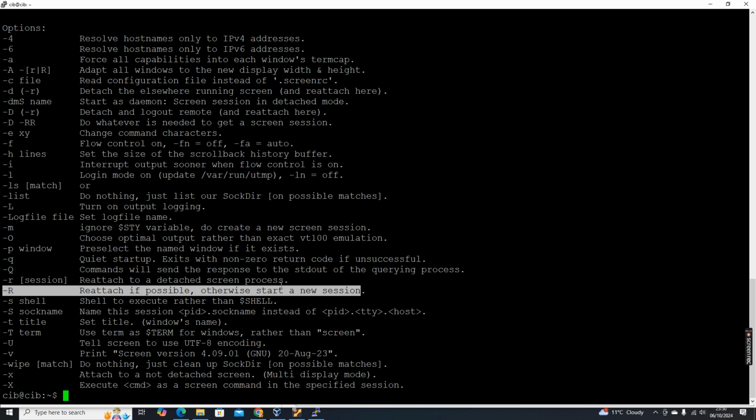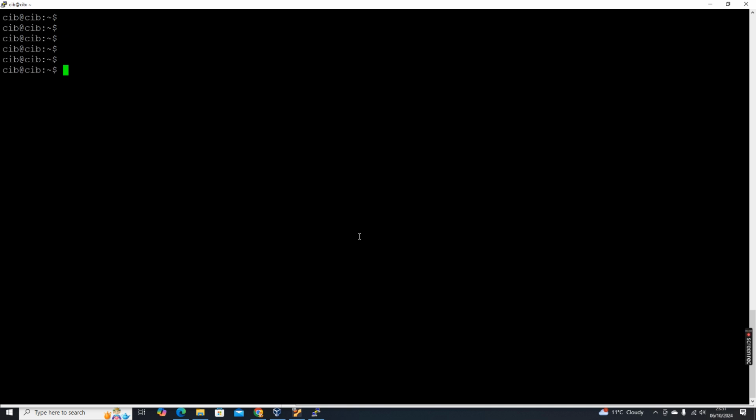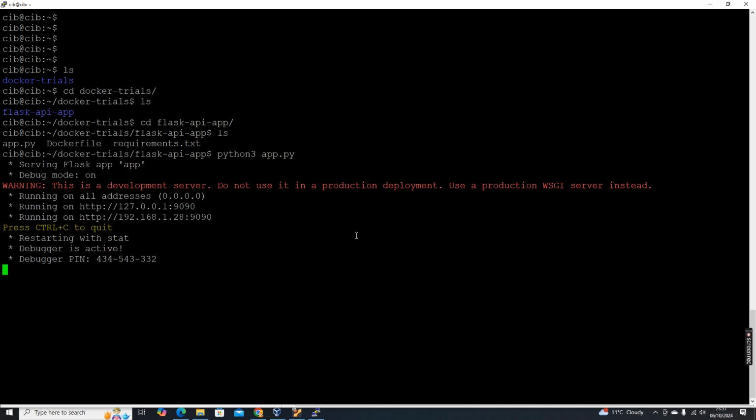So what we can do is create a new screen with screen -R. Right now the screen is not there, so it will create a new session. Screen -R, then maybe my Python app. Now you see a new screen. I am inside a new screen. I'll go inside my folder, inside my Python program, then start python3 app.py. Now the application started.